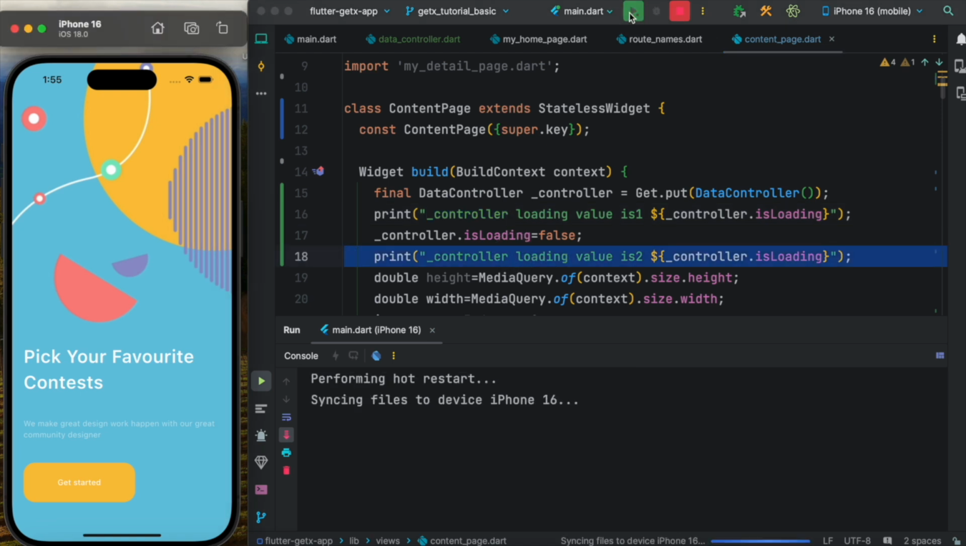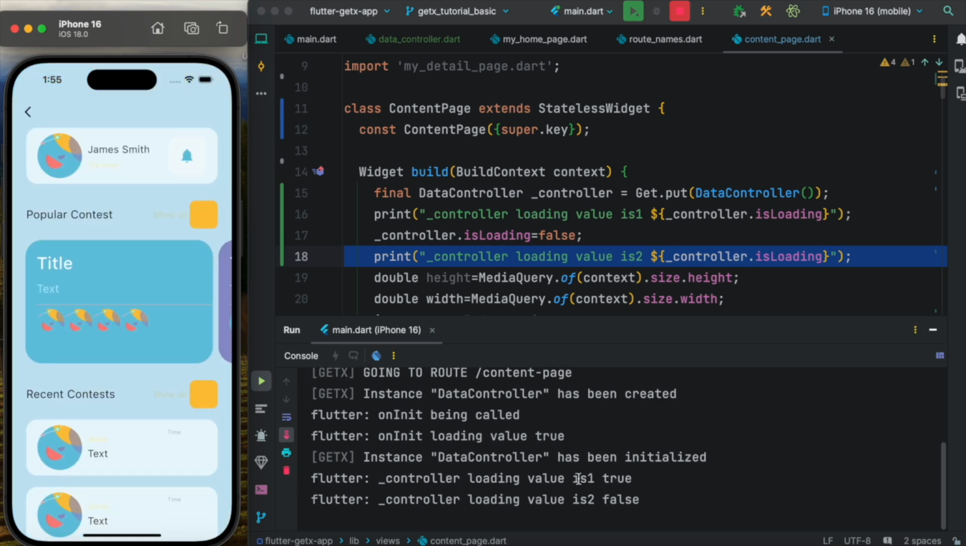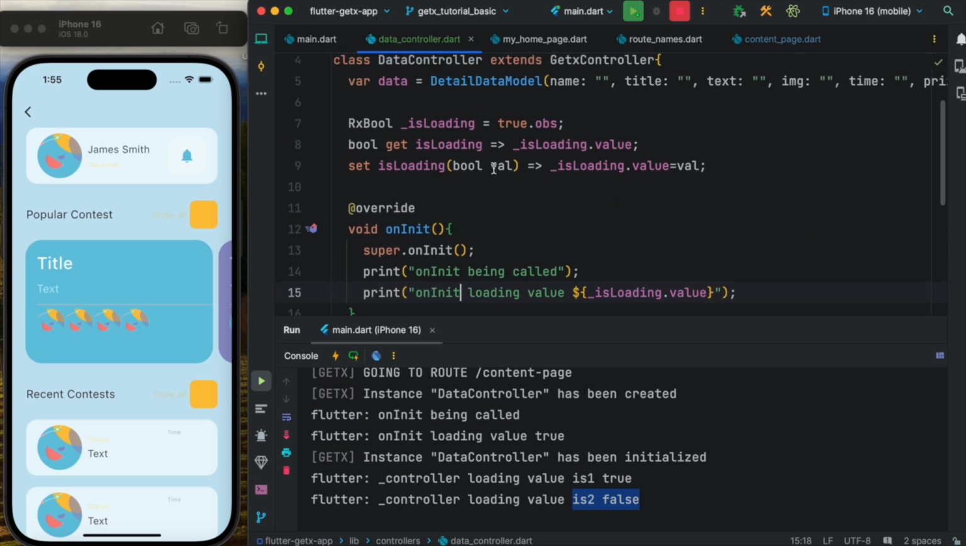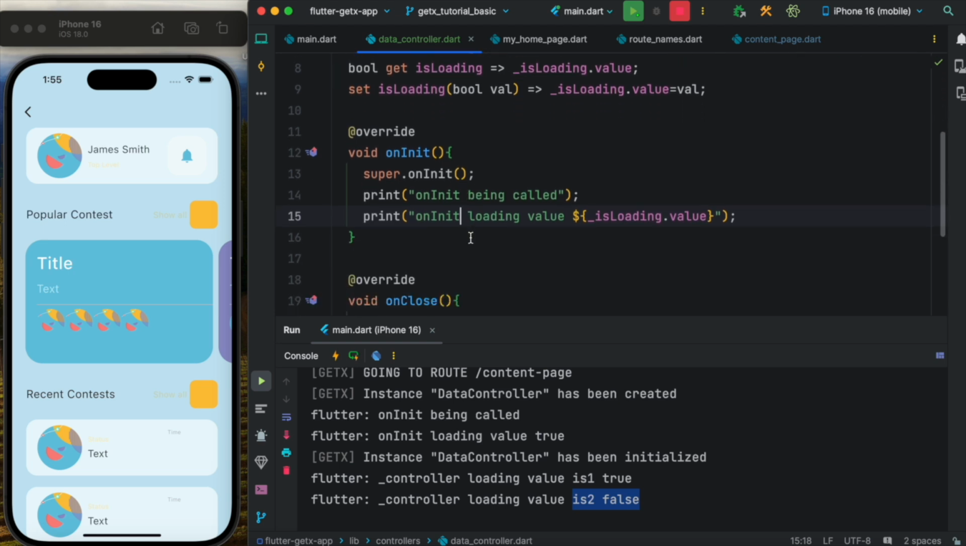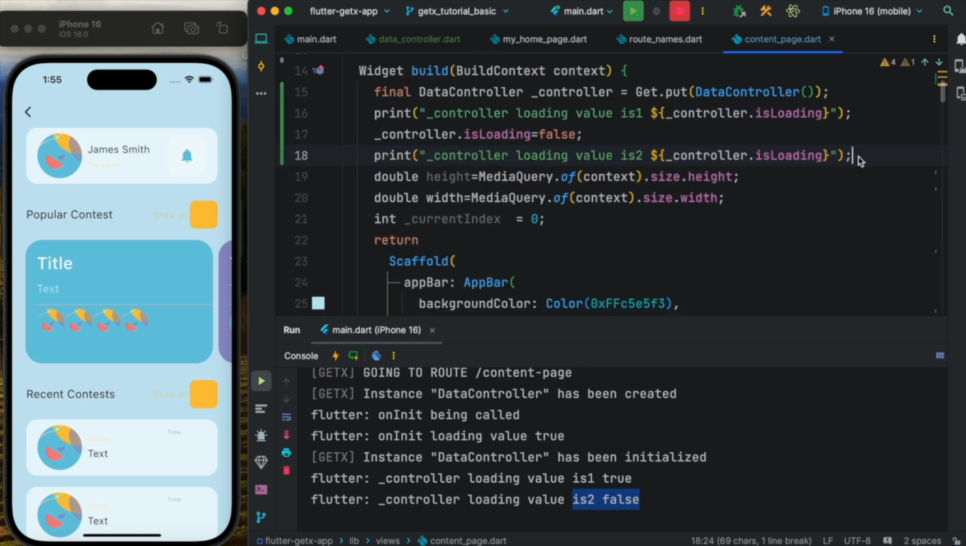So let's go ahead and restart our app. All right, now here we go. So as you see, the first one was true, the second one was false. Okay, all right, so the idea is you can have a reactive variable, and then you can change the value. To change the value, you can do it within your controller, or you can also do it from your UI, within the UI.